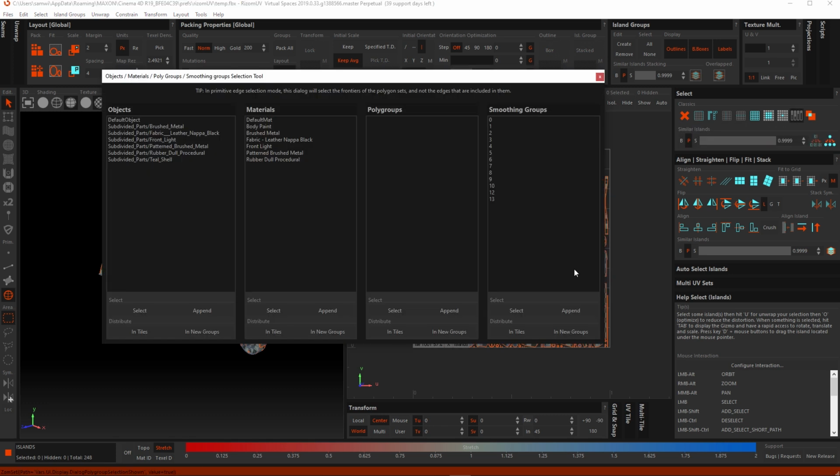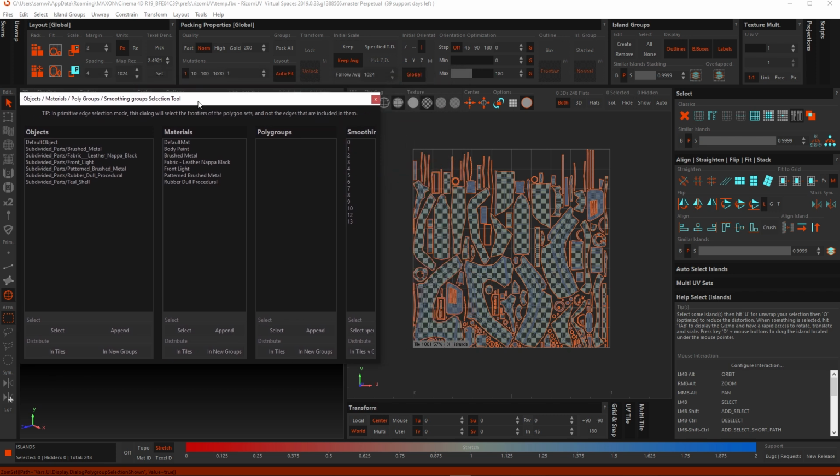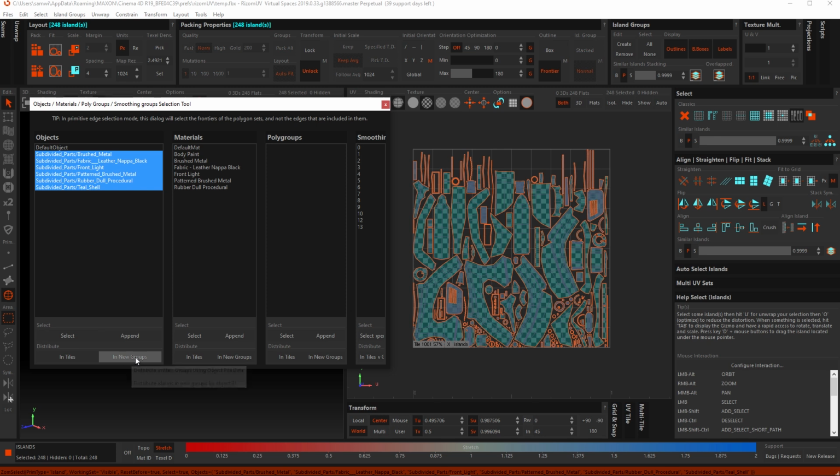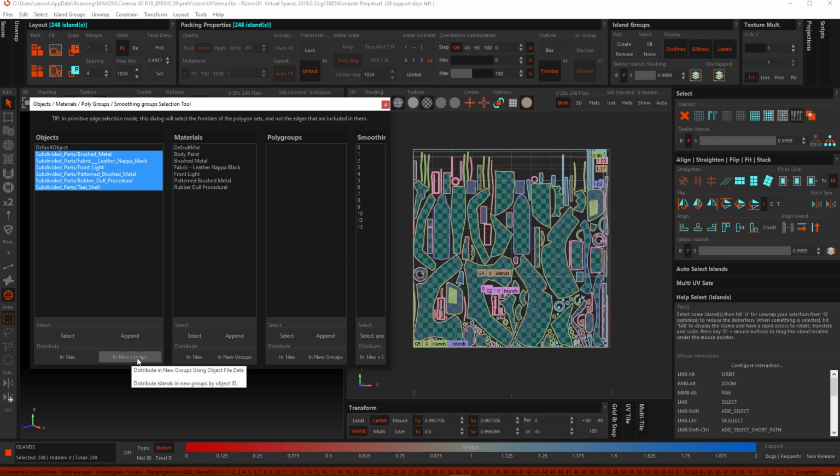As you can see, we can select and group islands based on a few criteria. I'm going to be selecting based on object because my objects were already set up by material. So I'm going to shrink this window down and move it over here. And I'm going to select all of my objects, select, and then press the In New Groups button. This can now be closed.